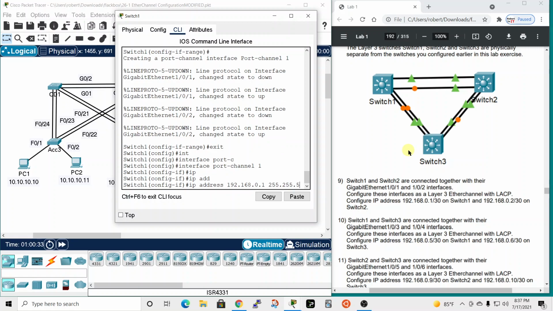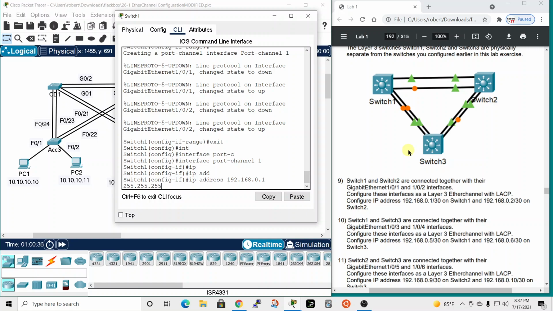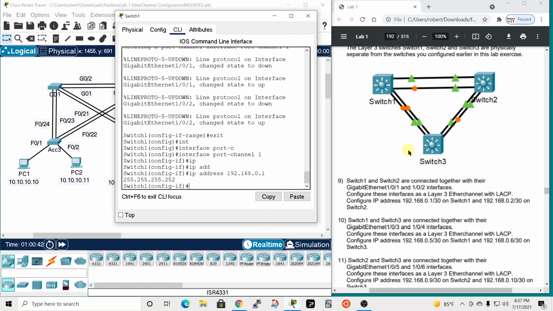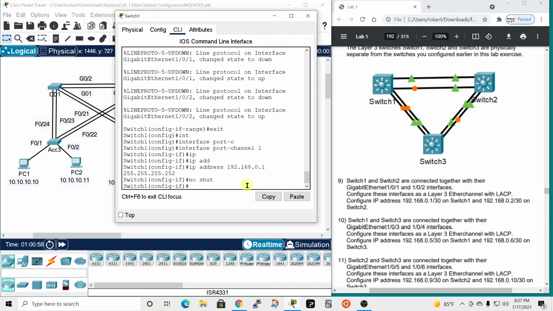So 255.255.255.252. If I could type. Okay, so IP address .1, got it. So that looks right. 192.168.0.1, okay, we got that. Oh, no shut. And because we just made it a layer 3, let me pull my notes here. Where am I? Okay, so we did switch 1 with 192.168.0.1, and we need to do switch 2 now.